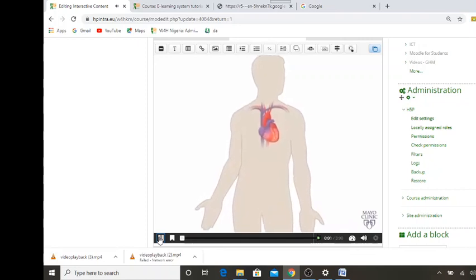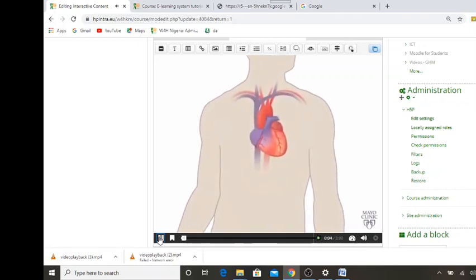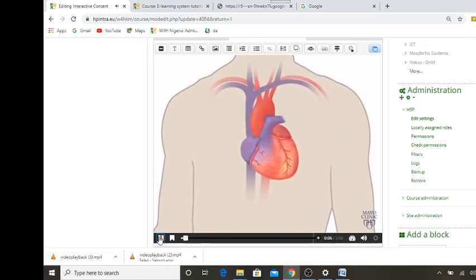Your heart is a pump. It's a muscular organ about the size of your fist and is located slightly left of center.